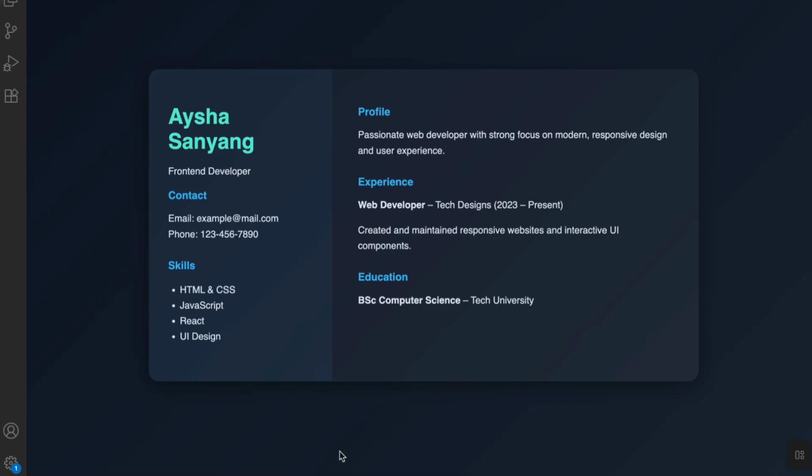And that wraps up day 26 of our HTML and CSS in Action series. Today, we built a modern glass-style resume layout using only HTML and CSS. Clean, minimal, and perfect for your personal portfolio.